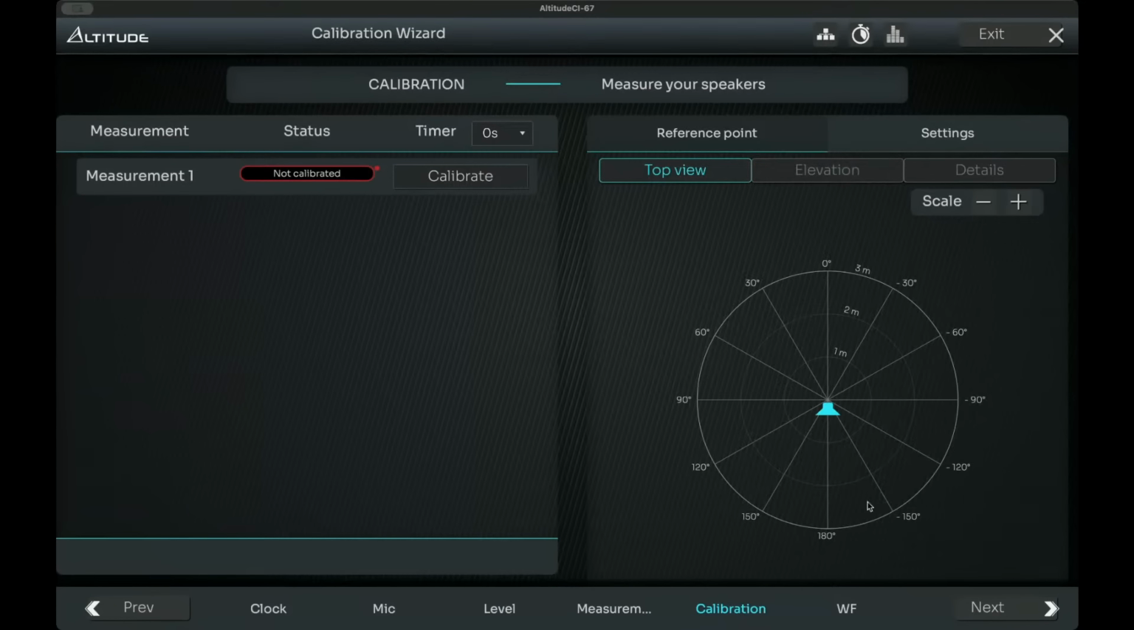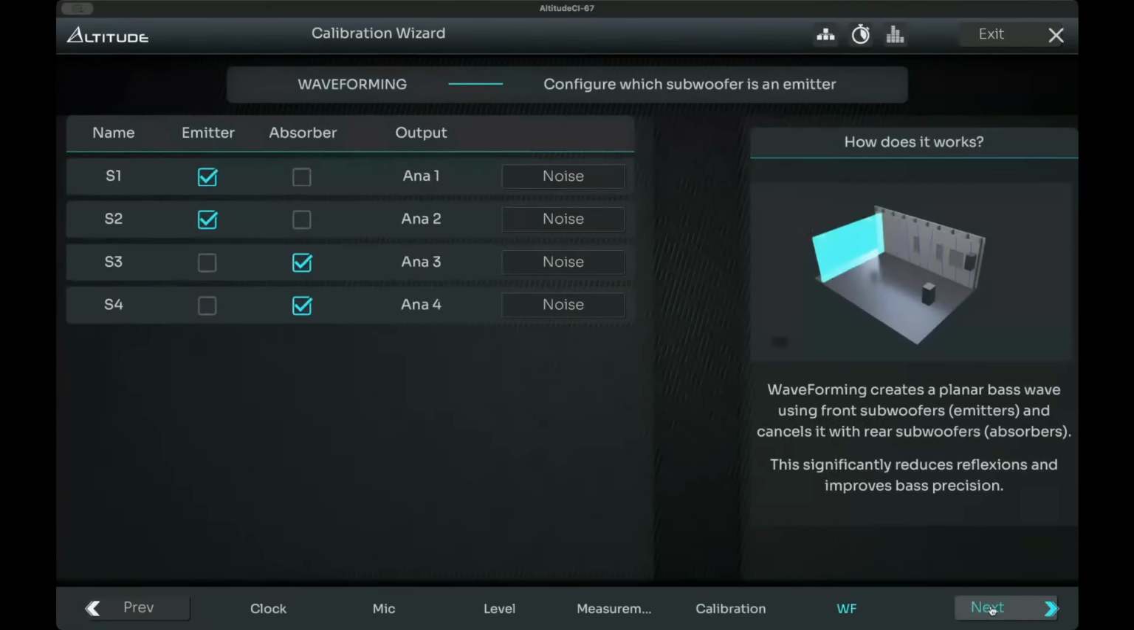Anything. But the speakers will show up on this graph, which is very much like things that you've seen before in the current software. So once you get done with that, you move on to the waveforming part of the process. Very nice. And you tell us which of the subwoofers are emitting sound and which are absorbing sound. You can again tone them out using the noise generators just to make absolutely sure you haven't confused analog output number one with, I don't know, analog output three.